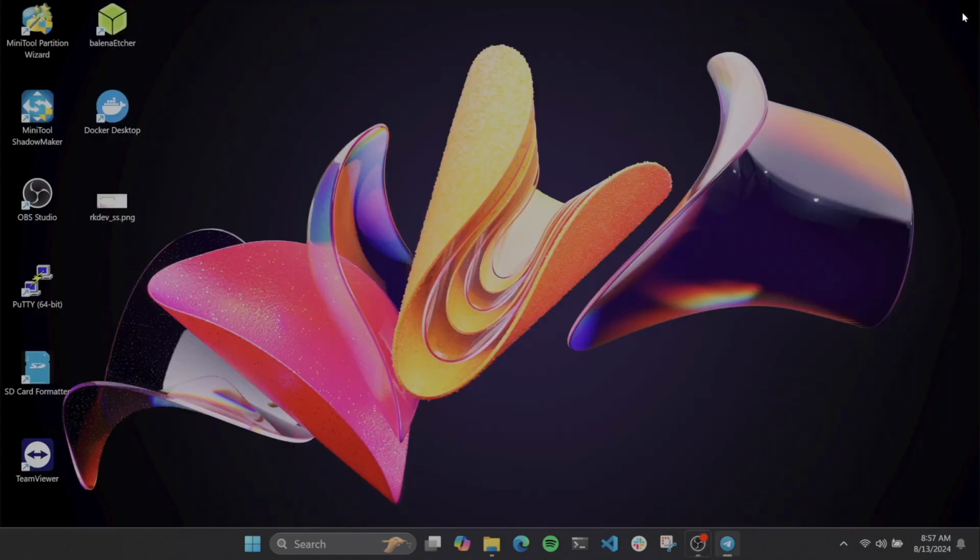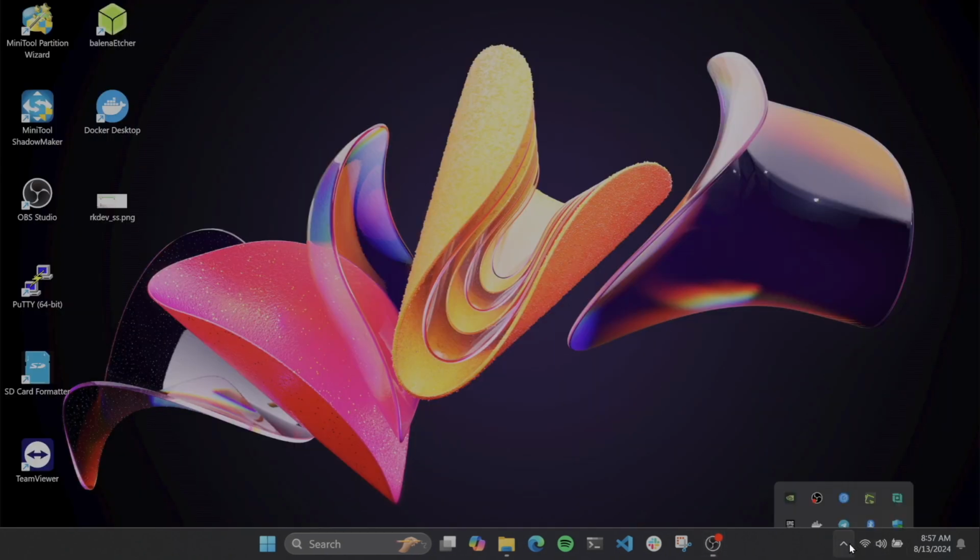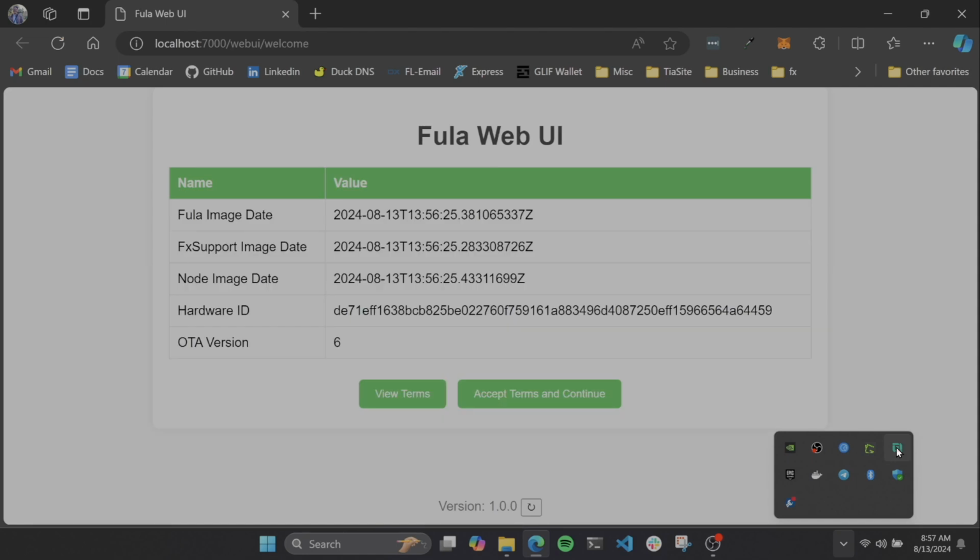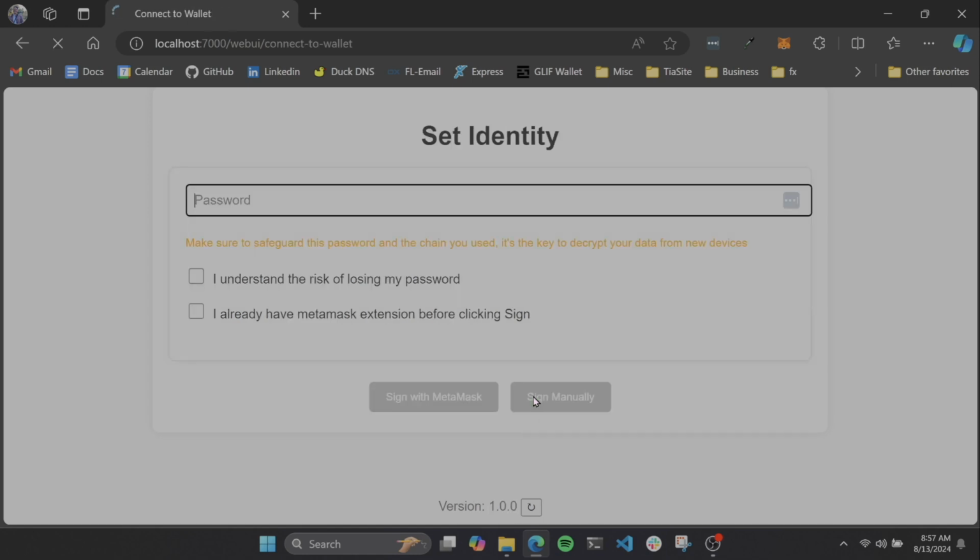Now we can close all those windows up, and then we can go to our taskbar and click on the FULA application, and we can start setting up our FULA node to join the testnet. First things first, we're going to want to view the terms and go ahead and click accept. Now we can set our password.